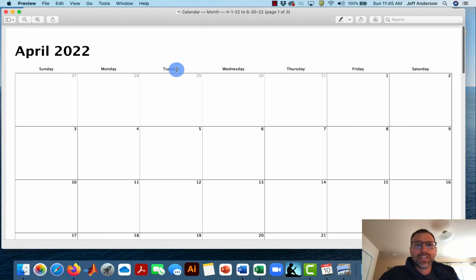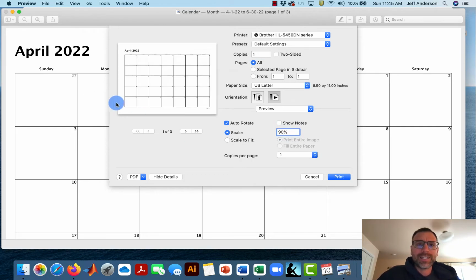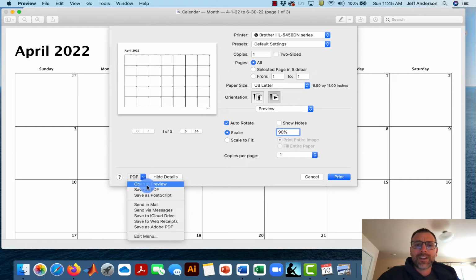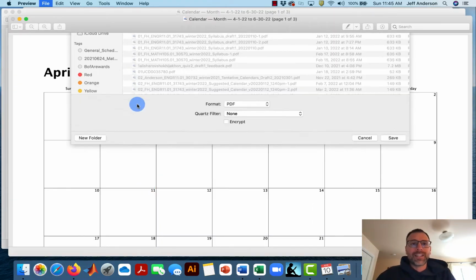So this gets me into the preview app. And then what's really cool about this is when I go to print this thing, I can actually scale it down by 90. And I like that because it means I can write on the sides. And then if I open this thing in preview, this will produce yet a different one. And then I can save this.